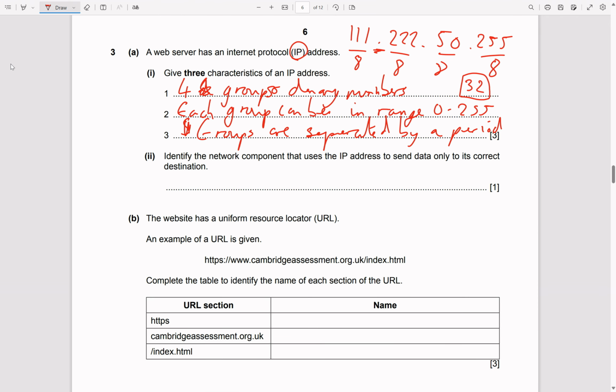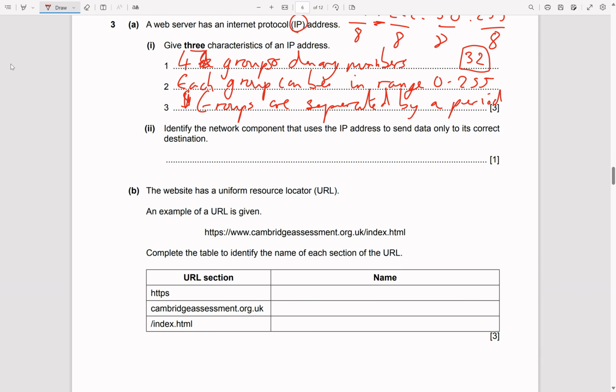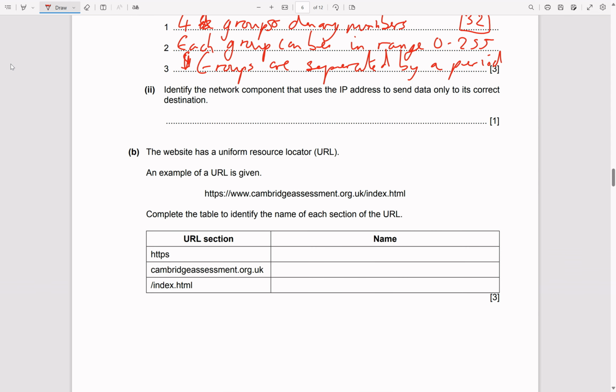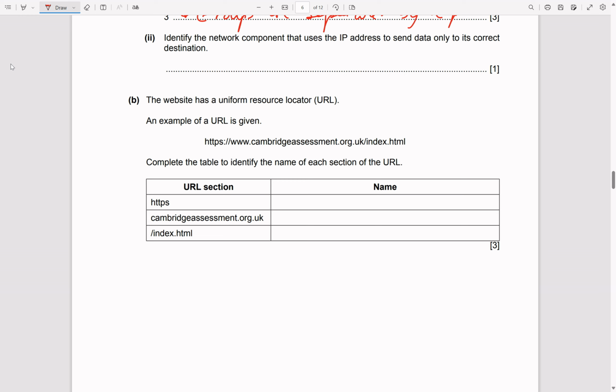Yeah, for this, maybe you could also mention things like, well, it can be public, it can be private, right? It can be dynamic, it can be static. Yeah, things like that. Probably you can mention again, let's say it can uniquely identify a device on a network. That would probably be accepted as well. Right, so identify the network component that uses the IP address to send data, right, only to its correct destination.